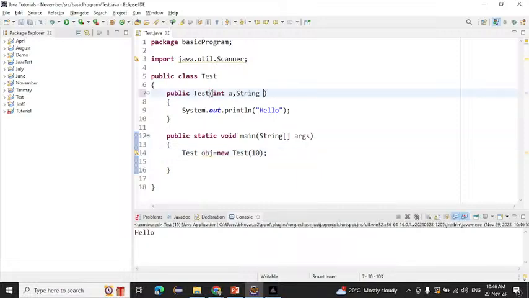I am declaring String name here. How to call this one?